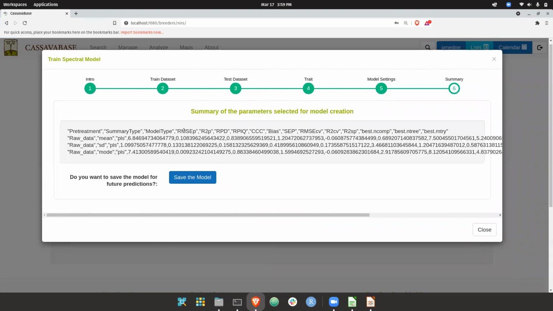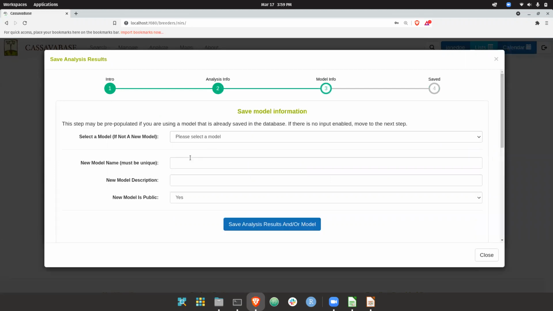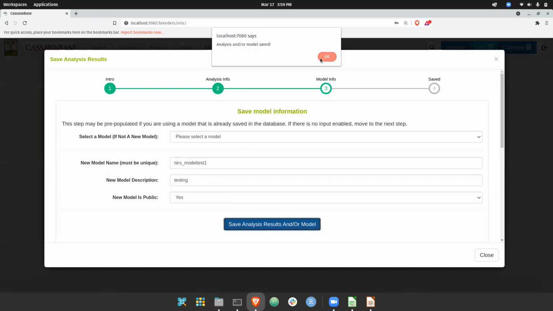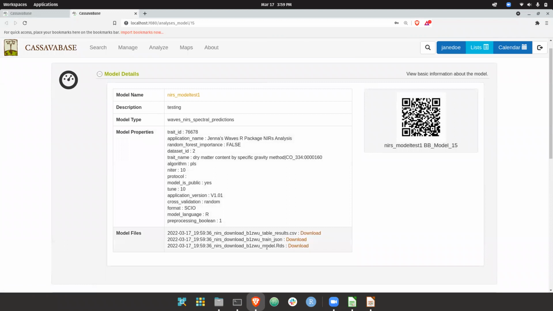We can see some summary statistics coming out of the model. We can save the model. So here, let's say here's model test 1, and it's public. So the model was saved. The models in Breedbase are their own object. So you can download the RDS file. So this is like the saved weights in that partial least squares regression, and you can download the data that went in and the output of the model.